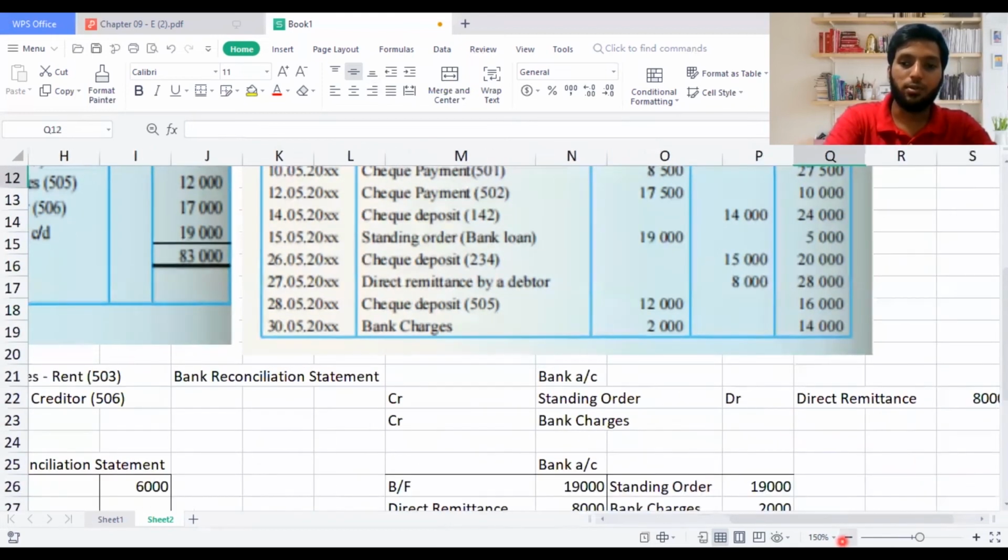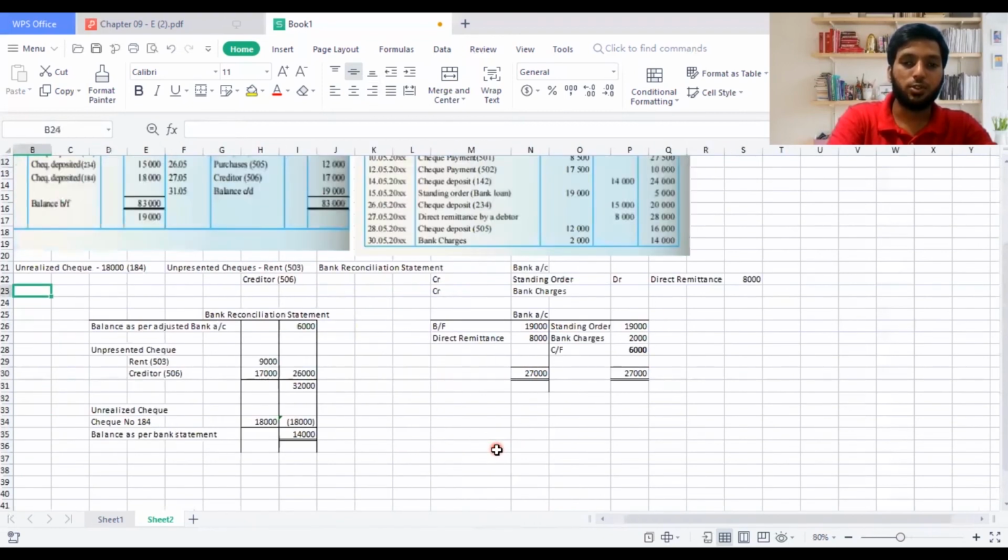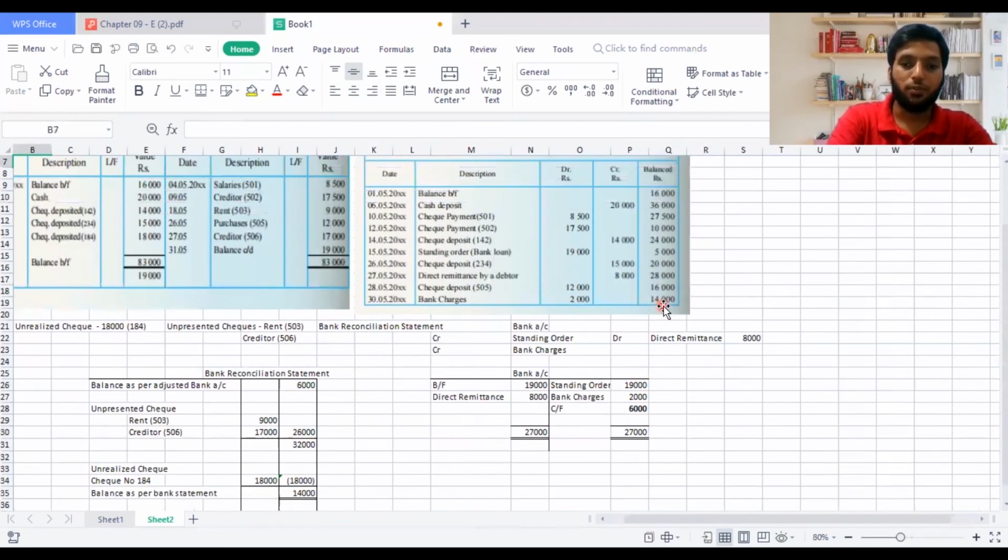Let me show you a complete view on what we have done. So this is a complete view on what we did. This 14,000, which is in your textbook for the bank statement, is equivalent to the 14,000 which we did, which means we have done this sum completely.